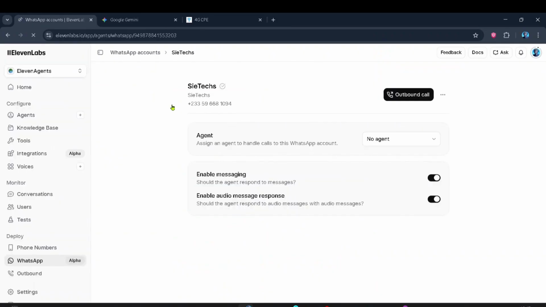You can see the number here. Down here, I'm going to now add the agent. I have one right there. I'm going to pick it, which is customer support. And you can see it automatically saves right here. So right now the agent is ready. The next thing we're going to do is to test it.